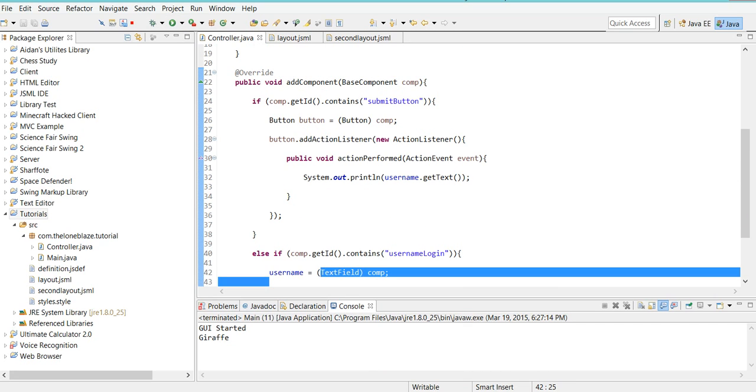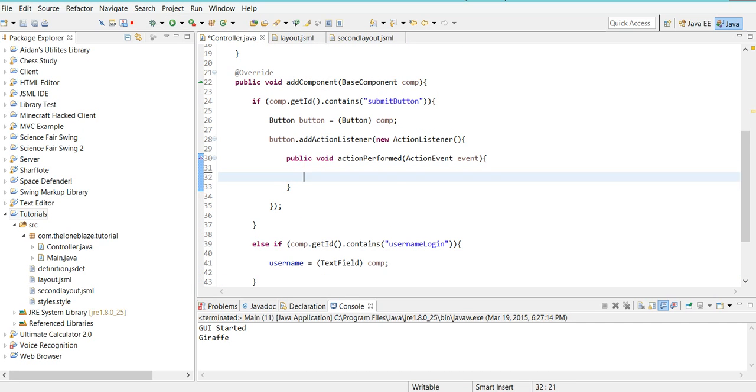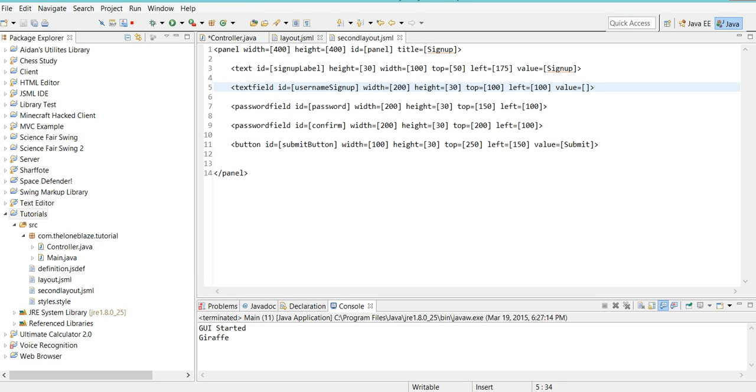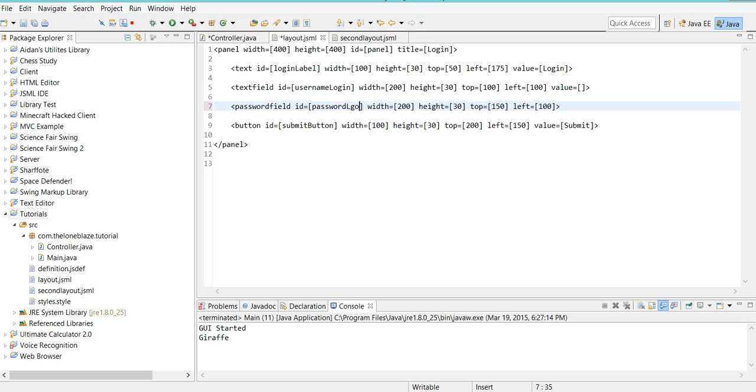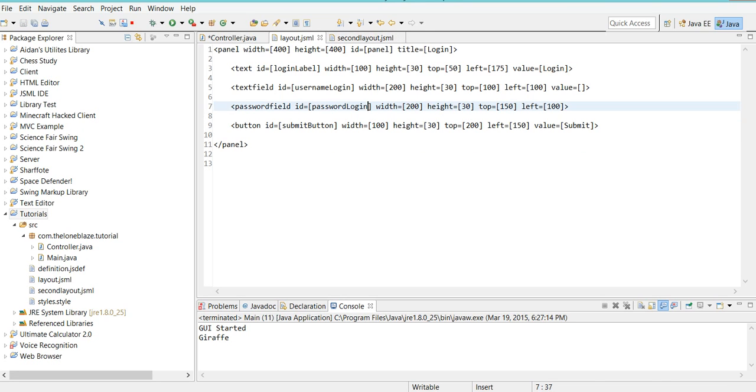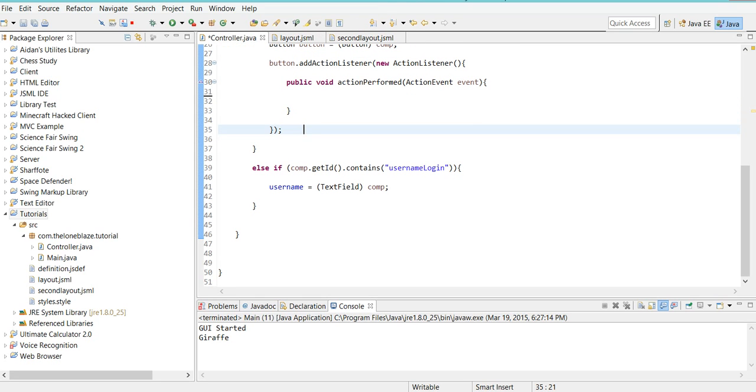And what we could do here is also add in the same thing with the password. So password login, and password sign up, and then confirm sign up. Oh, that's sign up. Confirm sign up, and oh, silly me, I don't have to confirm over here. Okay.